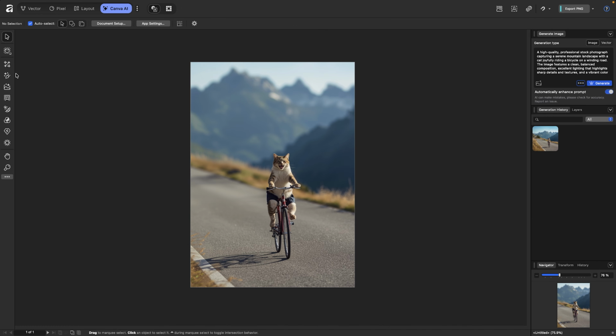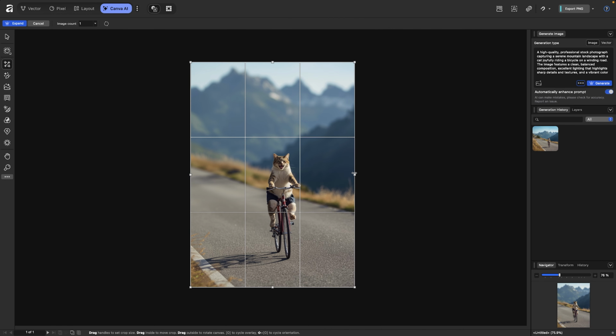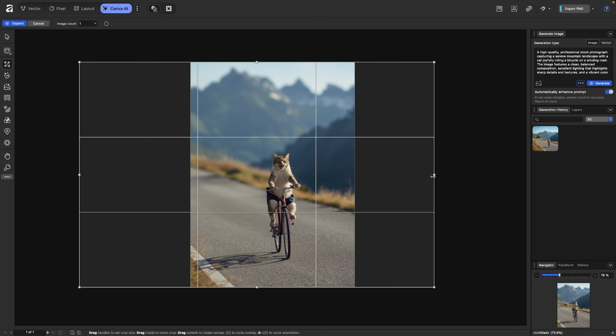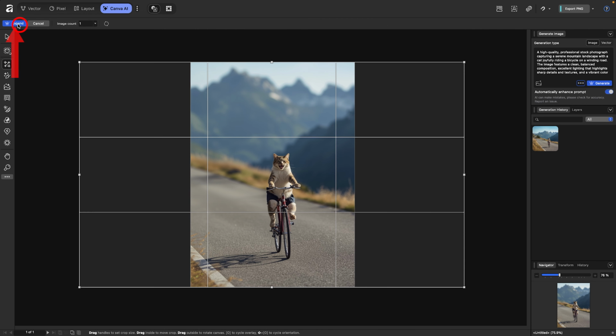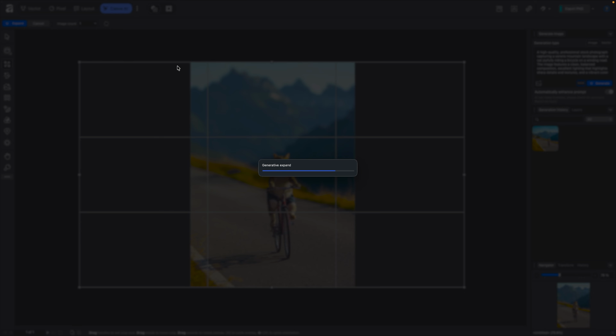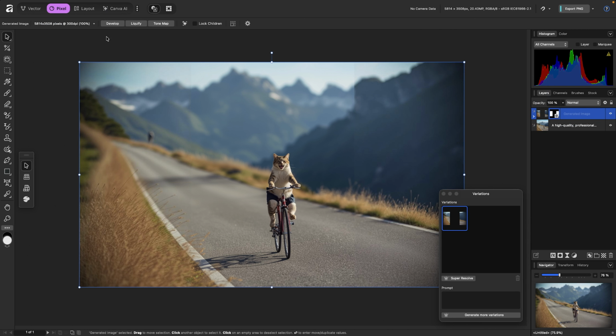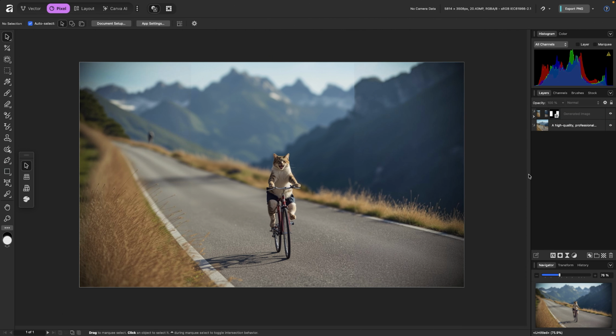Now you also have other generative AI capabilities. For example, you want to extend it, so that is also doable. We can expand it and make it bigger. Now let's click on expand, and there you go. The picture got beautifully extended. And if I now go back here in pixel, I can see the new layer has been added. So in this way guys, you're gonna get 4 in 1 in a single package, and that too for absolutely free.